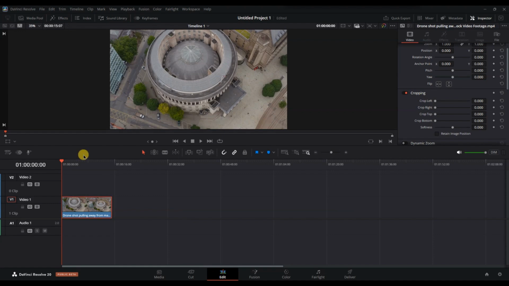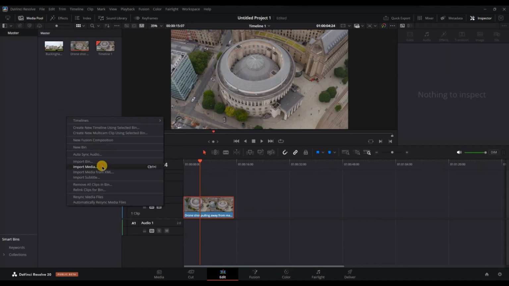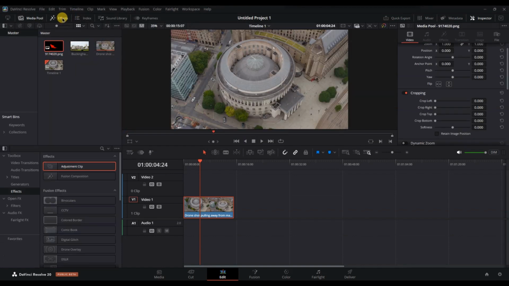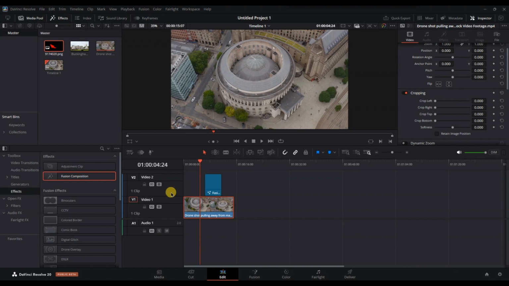Next, add the arrow image or media into the media pool by right-clicking and selecting Import Media. Now, go to the effects panel on the top left and search for Fusion Composition. Once you find it, drag the Fusion Composition onto your timeline, placing it above your main video clip.